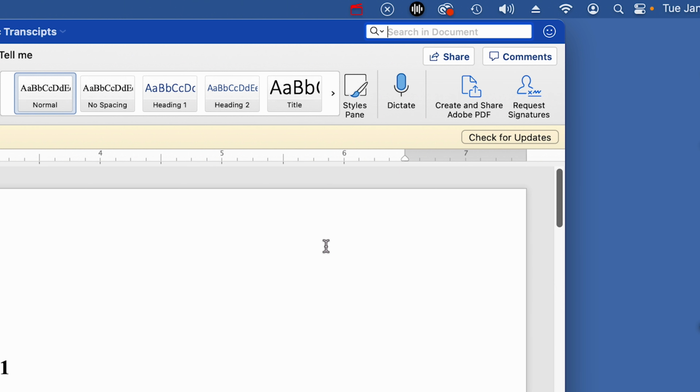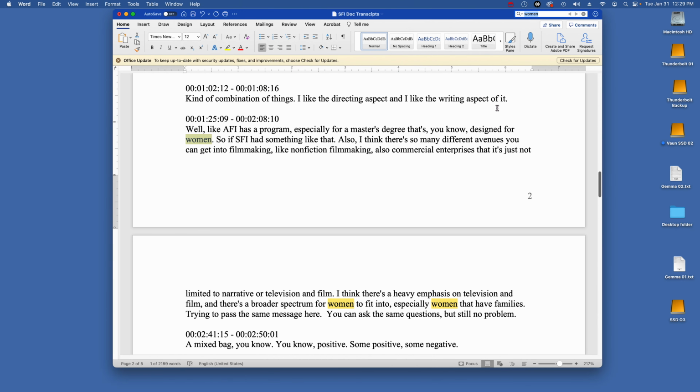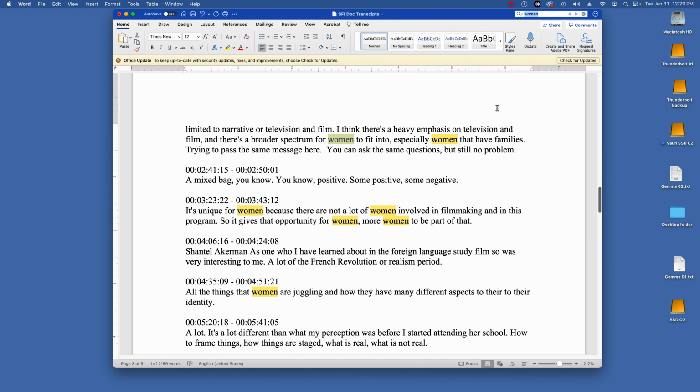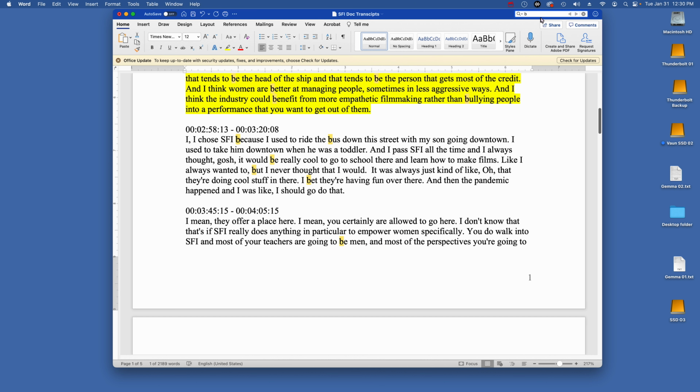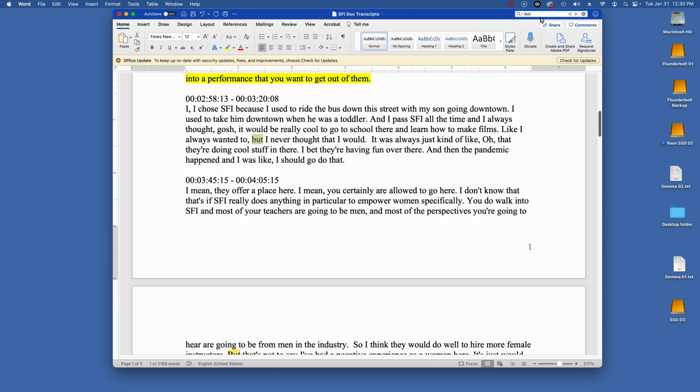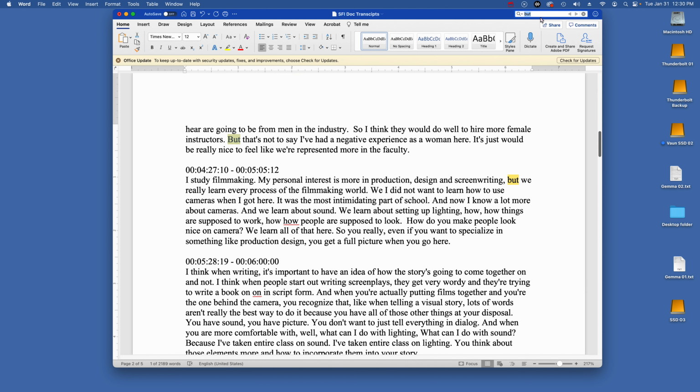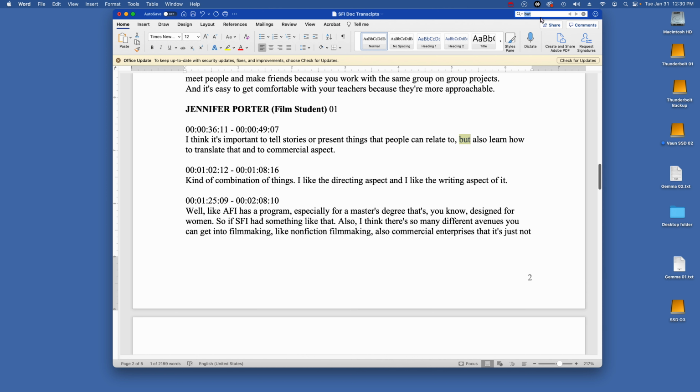So maybe we want to search for the word "women." So now, as I hit the return button, it finds all the instances of the word "women." So it makes it very quick to find things. And maybe you need just a simple word like "but" to put together two different sound bites to make a complete sentence. And there's all the instances of that word.